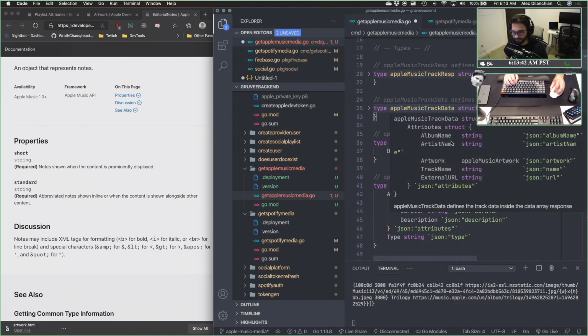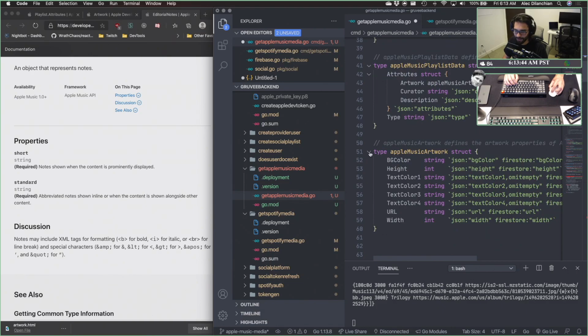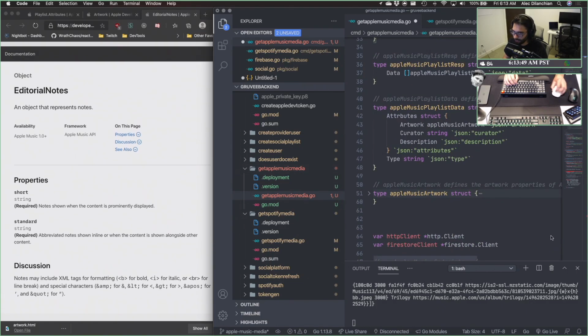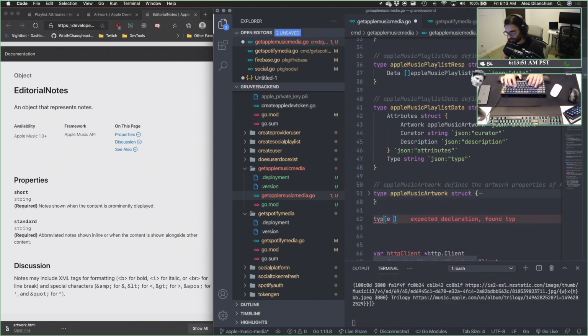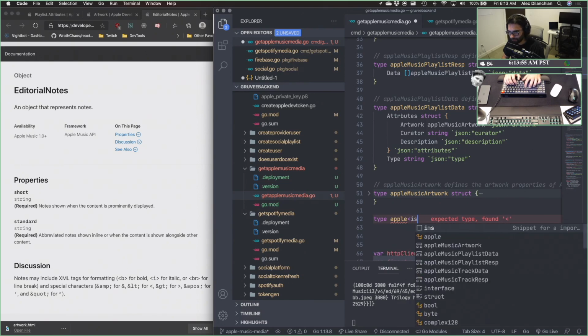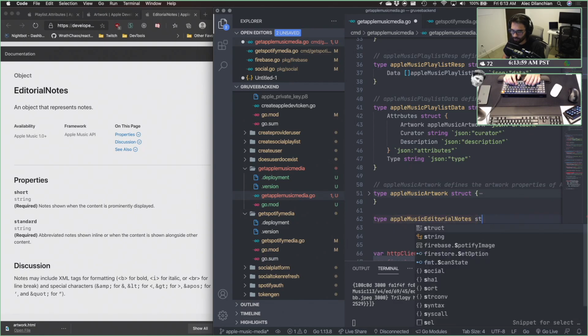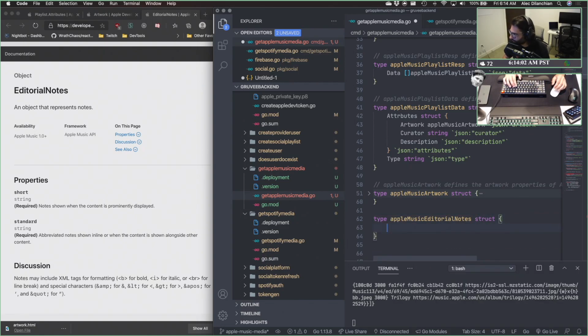Okay, so track response, track data. Where is the... Okay, so we have the Apple Music artwork right there. We're going to want to make this new thing here called editorial notes. So type Apple Music editorial notes. Give it a struct here, and we're going to go from there.